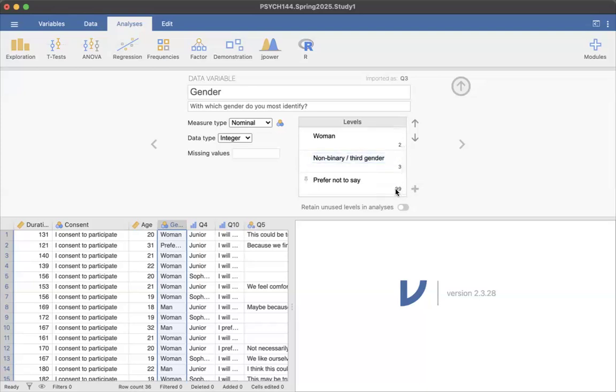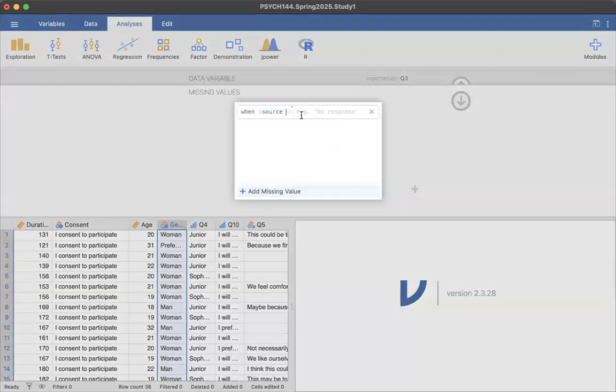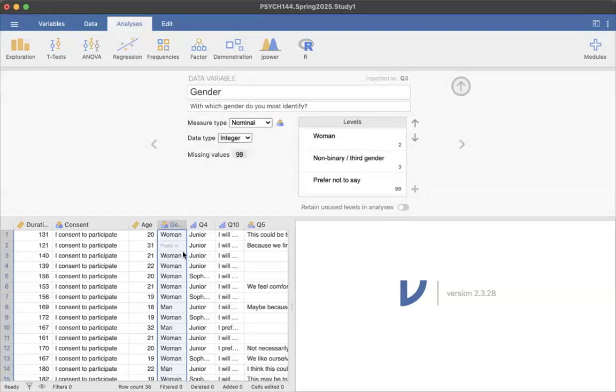Notice that prefer not to say is set to 99 because that's what I wanted it to be for missing. I'm actually going to click on this missing values and I'm going to add a missing value and say 99 equals missing. When I click out of that, look at that, it grayed out for me. It's going to ignore that.